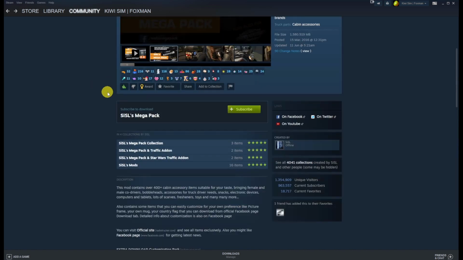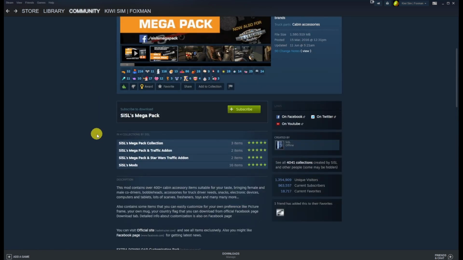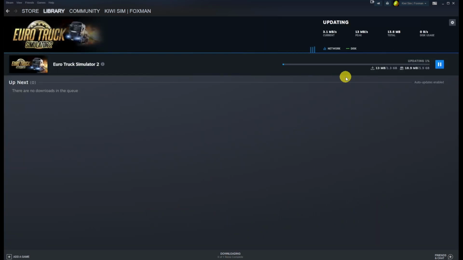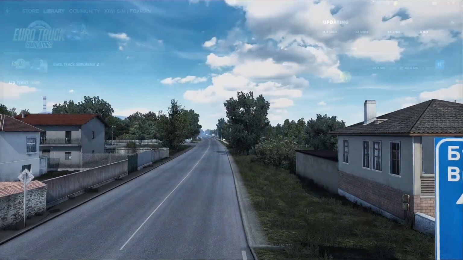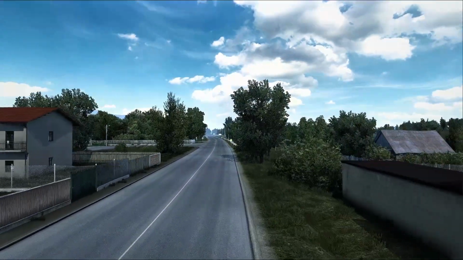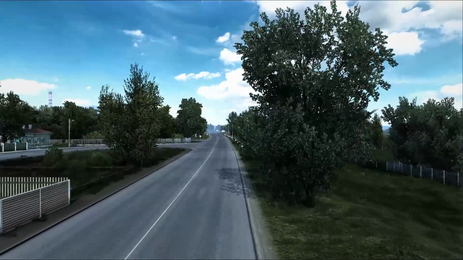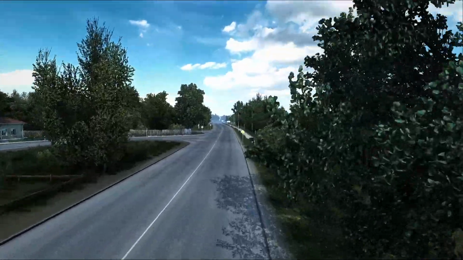However, going back to the main page, once you've decided on a mod you wish to use, all you need to do is click on the subscribe button. It's that simple. Steam will now download the mod, and once complete, you will be able to activate the mod in-game and start using it. We'll cover that process in a moment, but first let's move on from the workshop and have a look at some mods off the workshop.